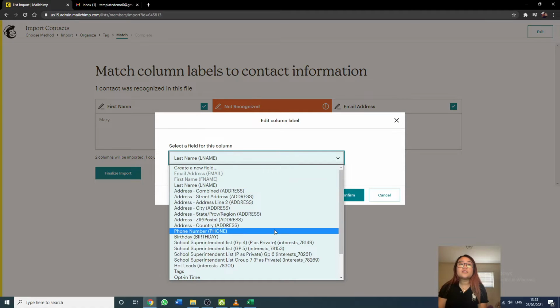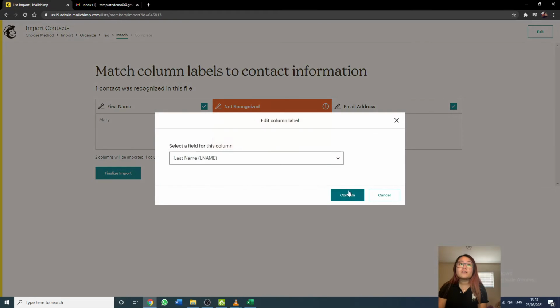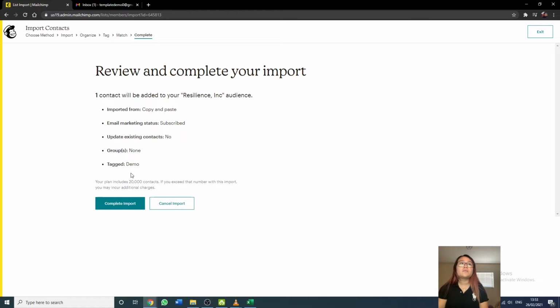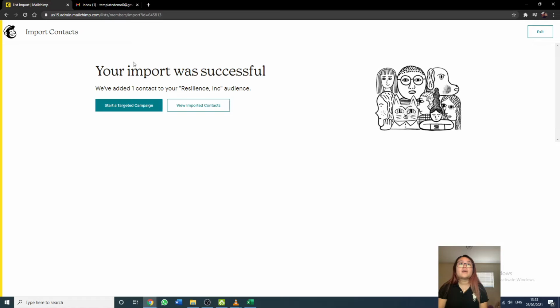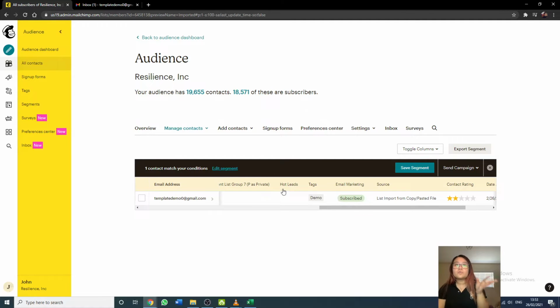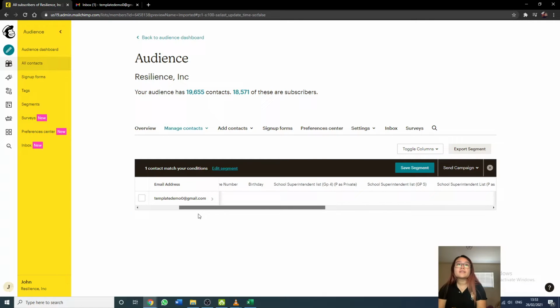So you click it and it will be the first name, and this one will be the last name. Unfortunately they don't have a general full name field, so you need to separate your first name and last name, and that's the email address. Everything looks good, so you click finalize import, and this is an overall overview of what you have. Then you say complete import, and it was successful, awesome. Then we'll see the imported contacts, and here it will show you the name, last name, email address, what tags they're in, whether they're subscribed, and when, and things like that.